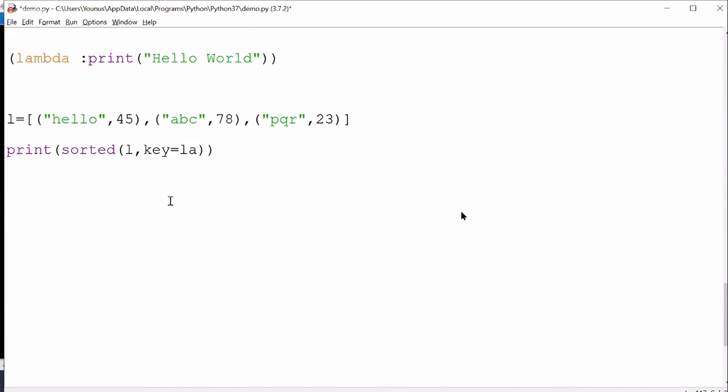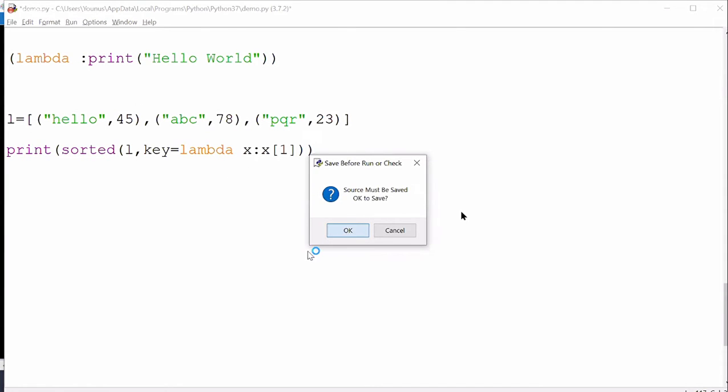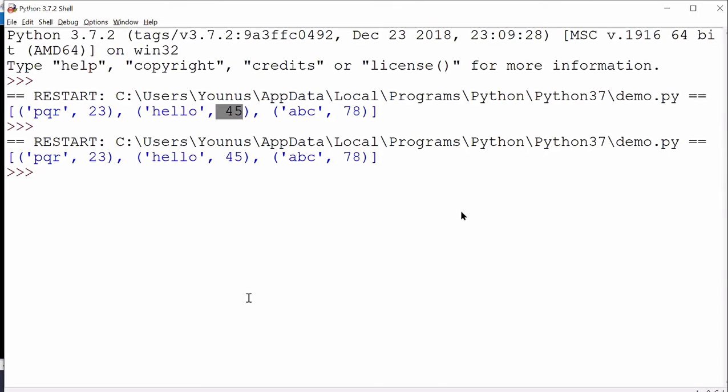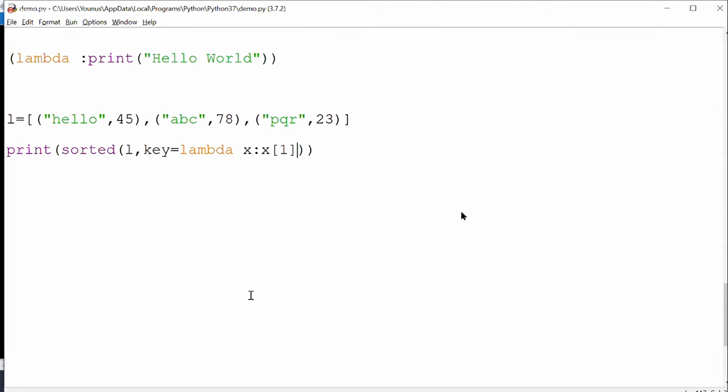How to write the lambda function? You use a keyword called lambda, which takes one parameter called x, and it will return x of 1. That's all. This will work exactly the same, guys. When I run this code now, you will see you get the same result. Understood, everyone? I hope with this example, you got the use of the lambda function.